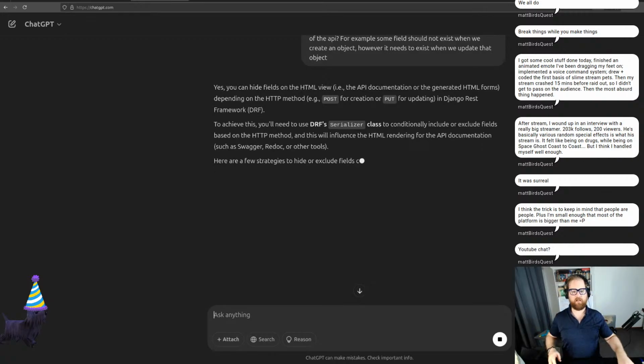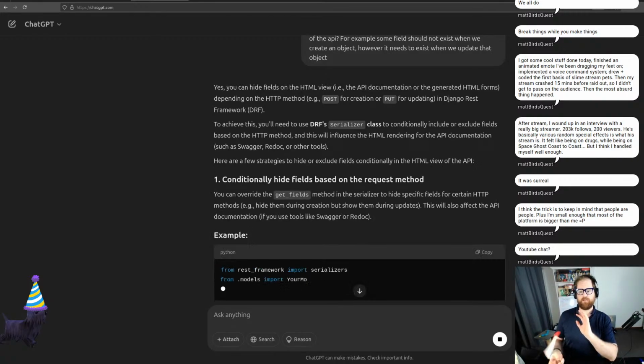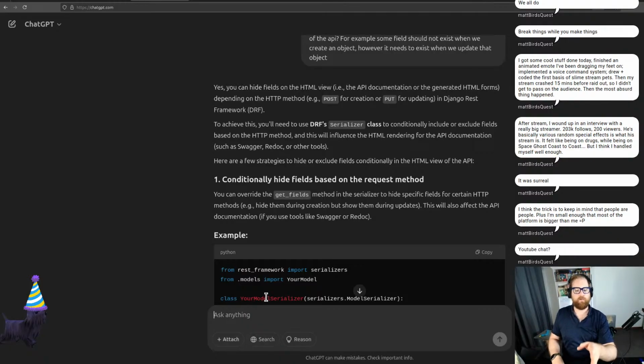Yes, you can hide fields in the HTML view, i.e. the API documentation generated, depending on the HTTP method, POST for creating, PUT for updating in Django REST framework. To achieve this, you'll need to use the serializer class to conditionally include or exclude fields based on the HTTP method. This will influence the HTML rendering for the API documentation, such as Swagger, Redoc, and other tools. Yes, this is also what we want to do. Here's a few strategies to hide or exclude fields conditionally in the HTML view.